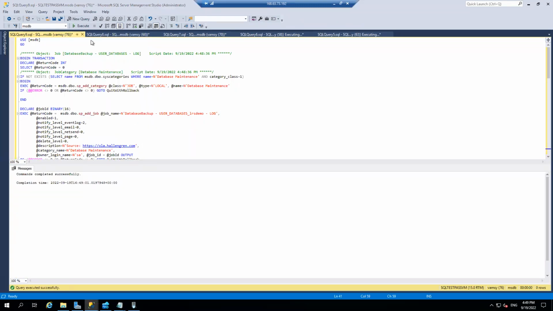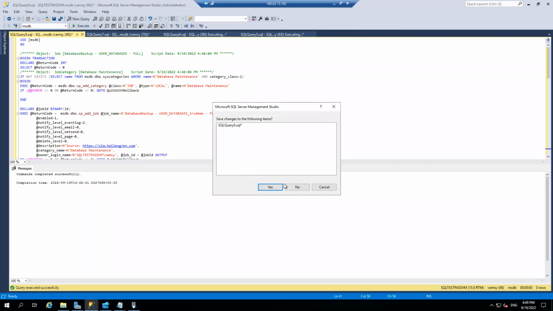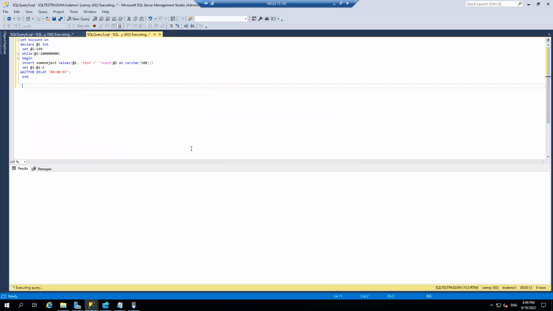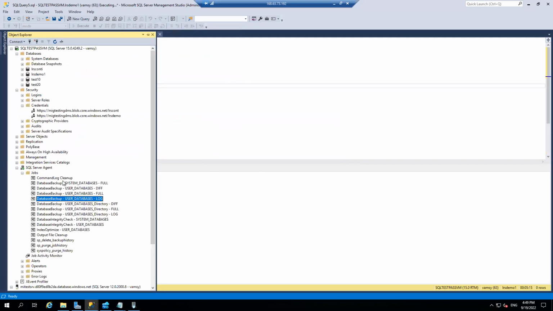So I'll close this one, and the other one. Data is still getting populated. So this is like real time. And let's refresh this. We have the jobs for LRS demo, differential, full, and log.